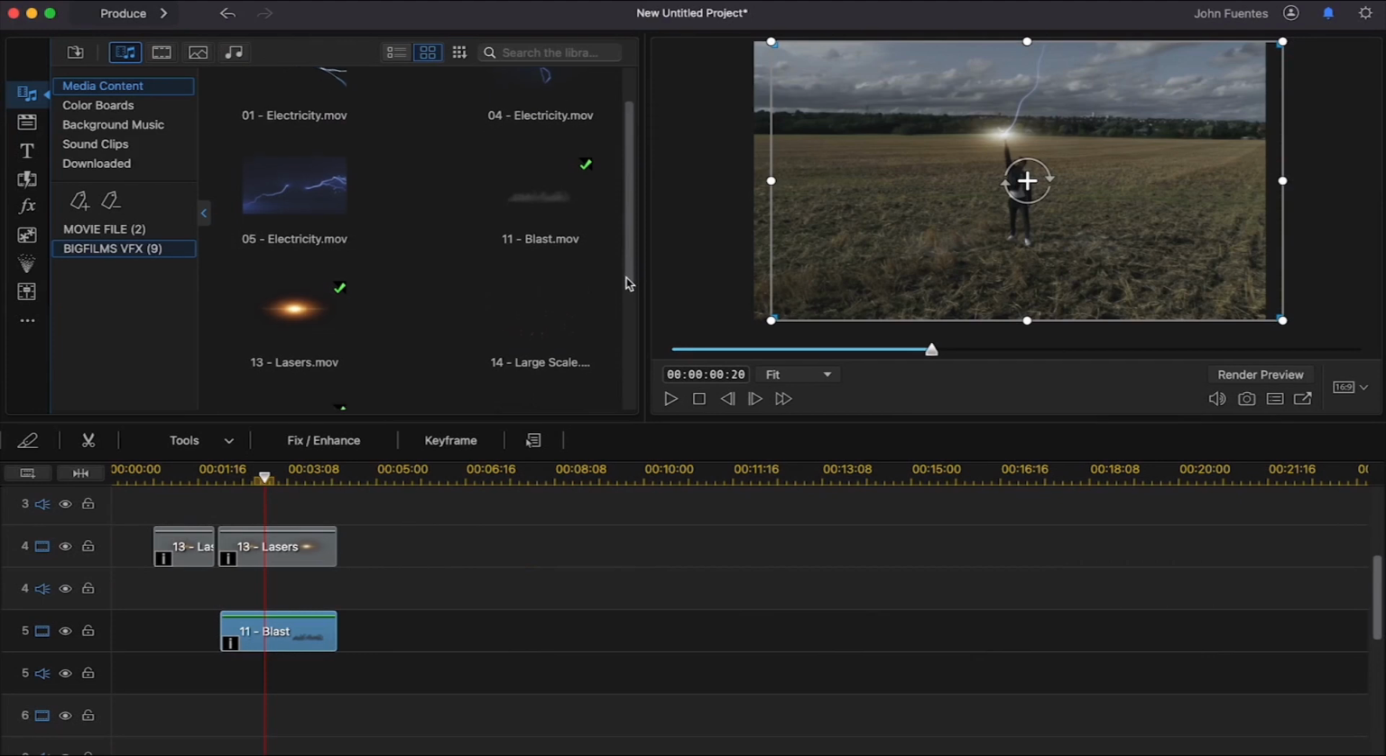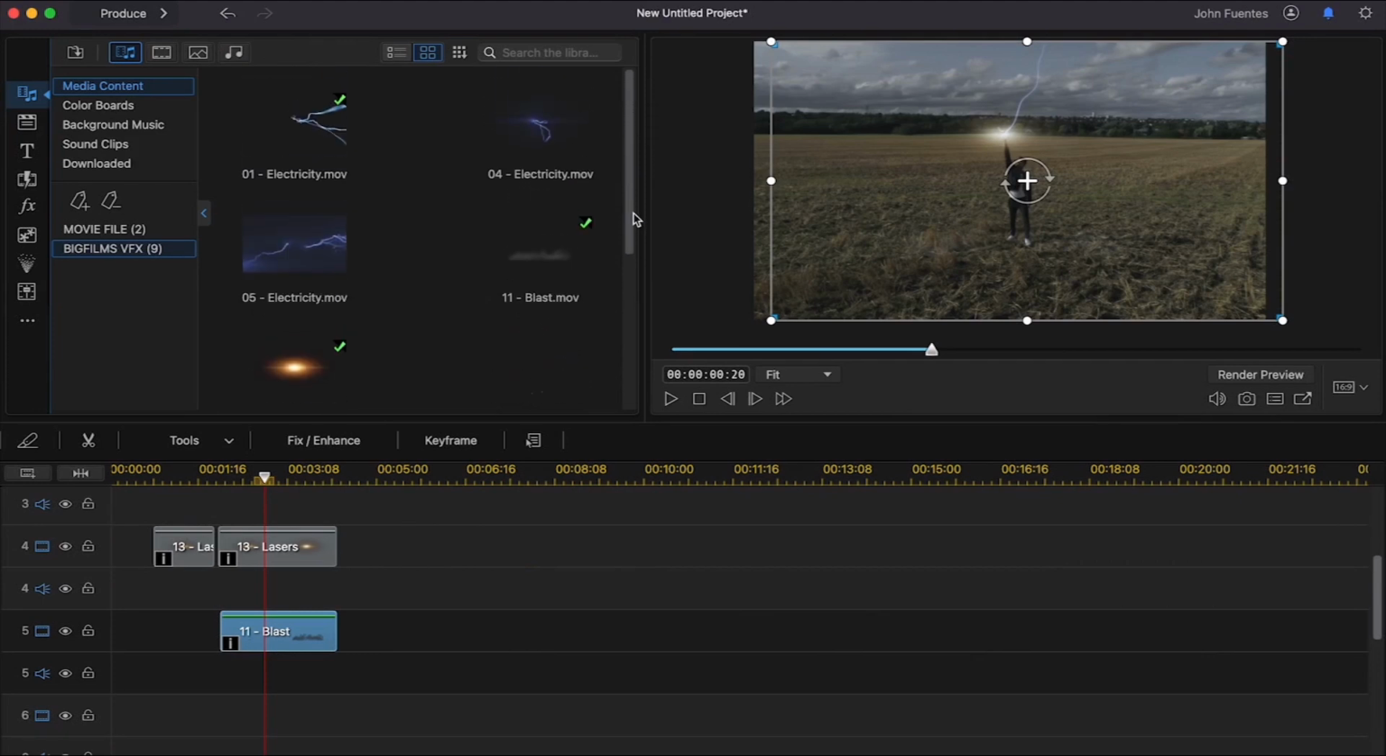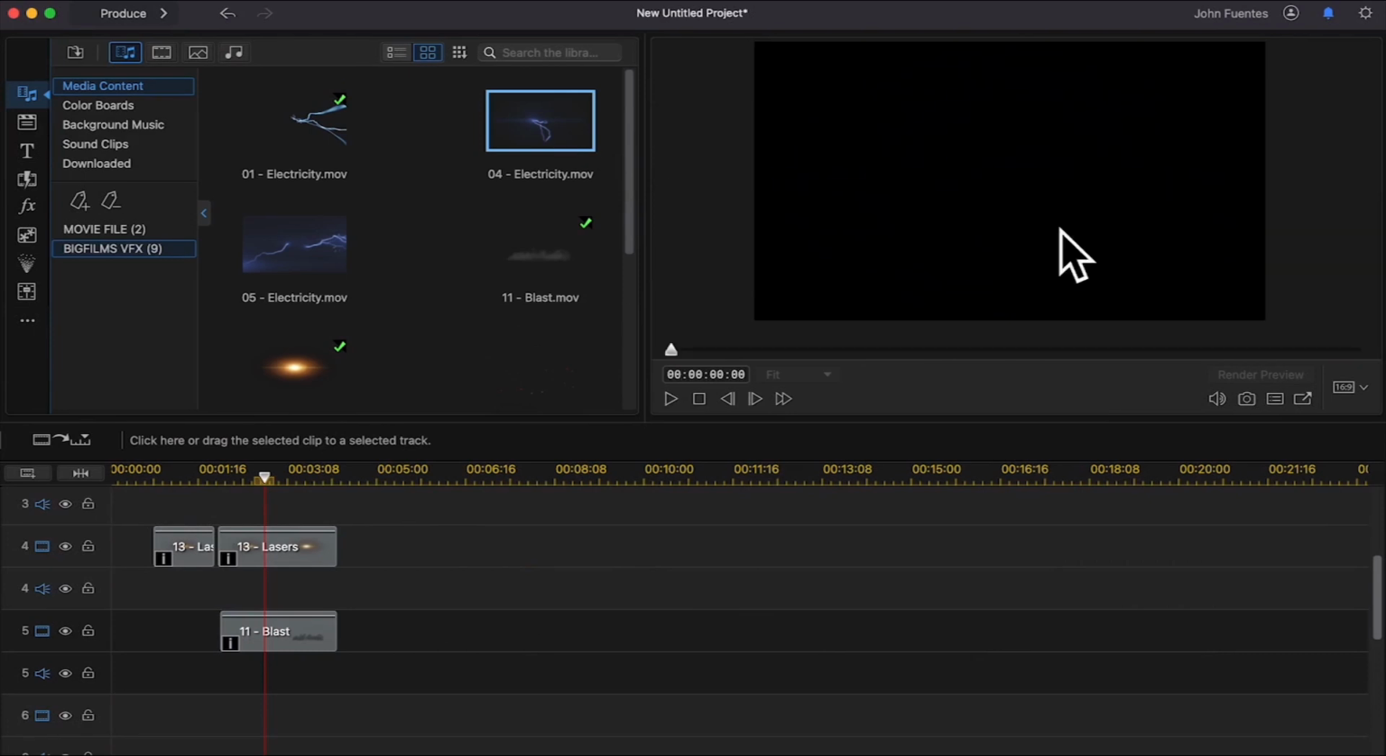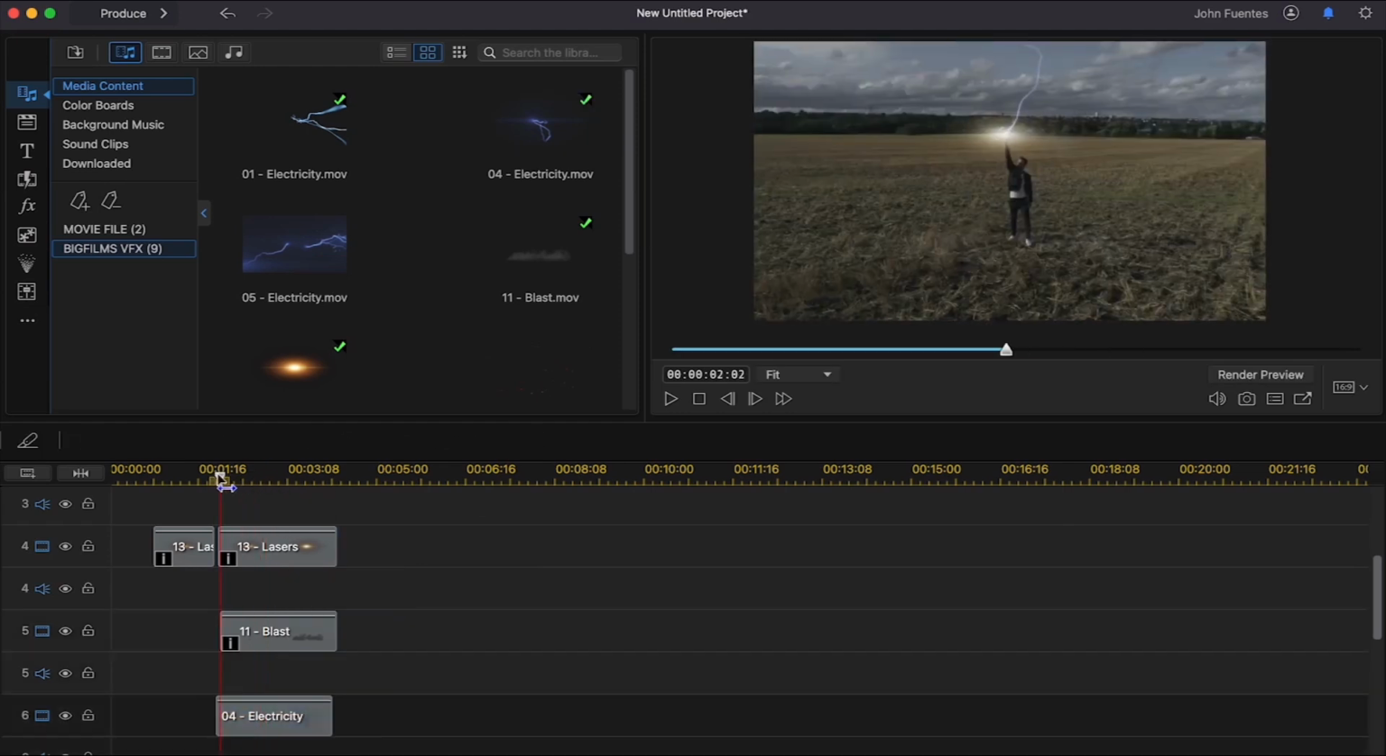Okay, so the next thing is, what else is happening here, right? So let's add some more electricity effects. Check this out. This is pretty cool. This is like some electric sparks going on. Let's drag and bring that into our timeline here. Bring it to the top of the scene. Let's see what's happening here.